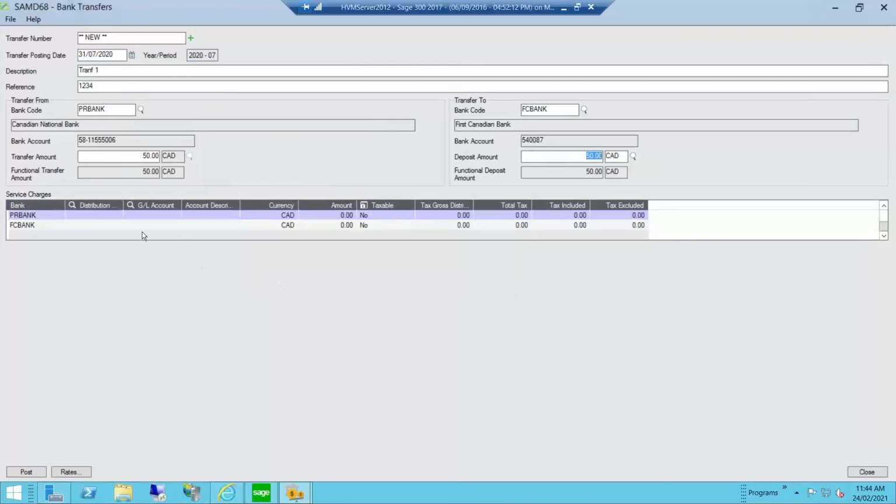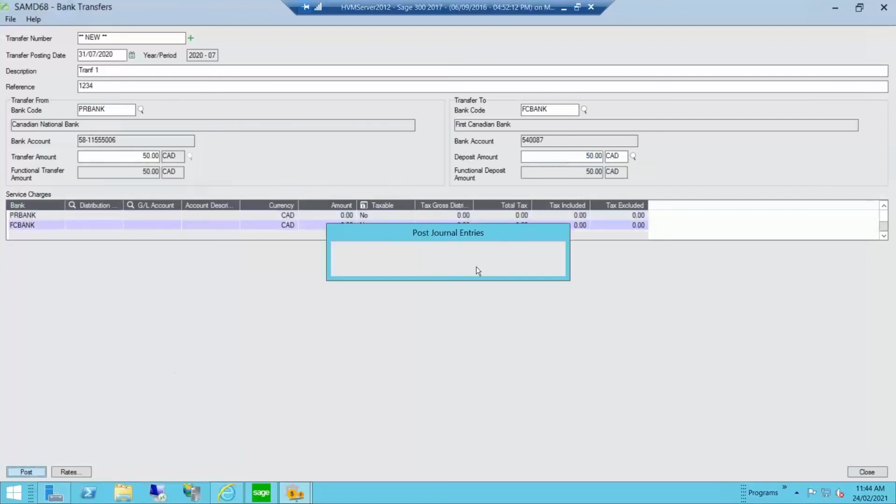Service charges at the bottom, just be mindful. If your bank does charge you a service charge for the transfer, this is where you would put in the service charges, and you can add in a distribution code or a GL account, and the system will create the GLs relating to those expenses. And we'll just go and post that.